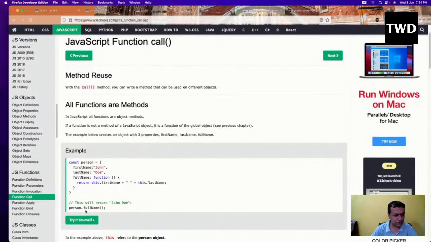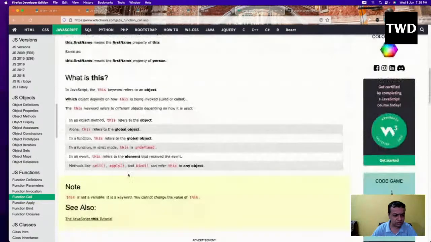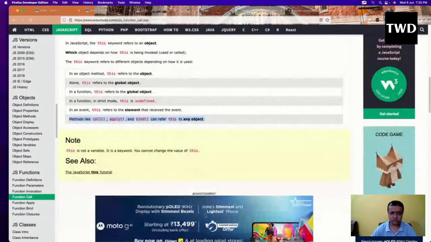They also gave an example like person.fullName. In this example, this refers to the person object. Methods like call, apply, and bind can refer this to any object. They have also mentioned that this is not a variable, it's a keyword, and you cannot change the value of this.